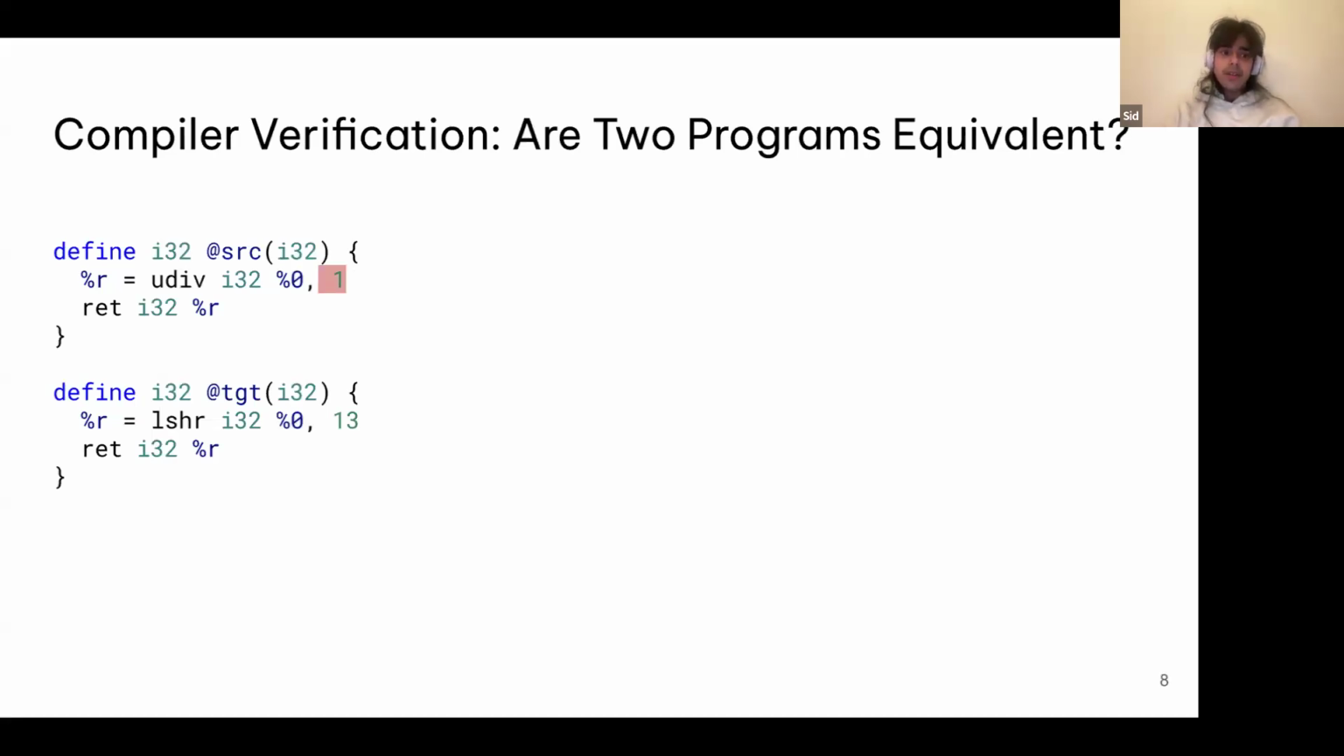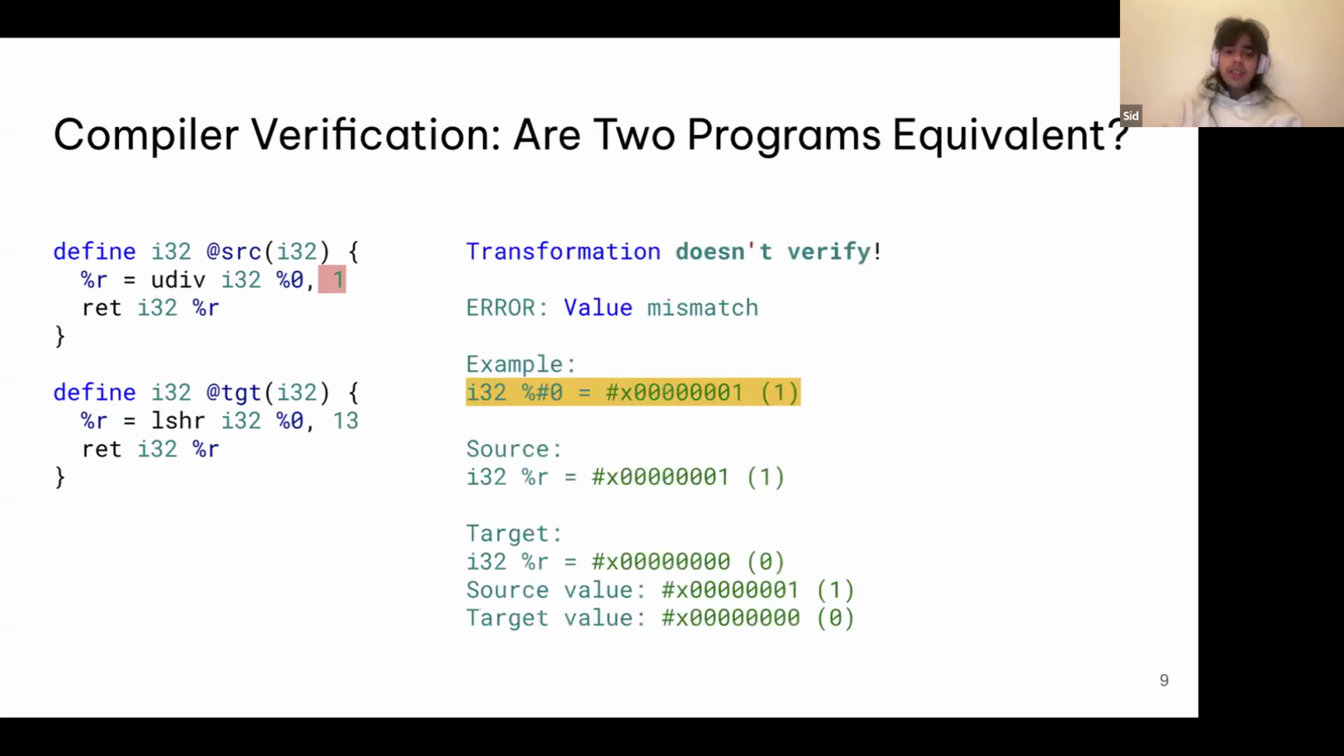Now suppose you made a mistake and you try to convert division by 1 into shifting by 13. If you were to ask Alive, hey Alive, are these two programs equivalent? Alive would then reply that this transformation doesn't verify. And it provides you an example where the source program produces an output of 1, because if you divide 1 by 1, you get 1. And the target program produces a value of 0, because if you shift 1 by 13, you get 0.